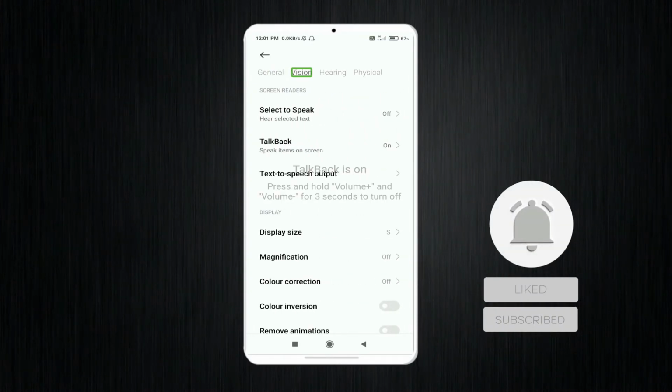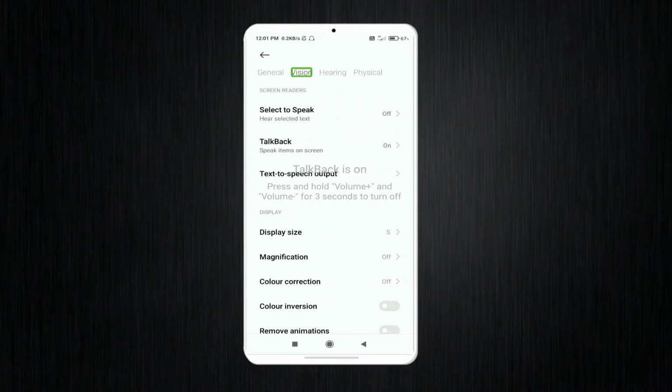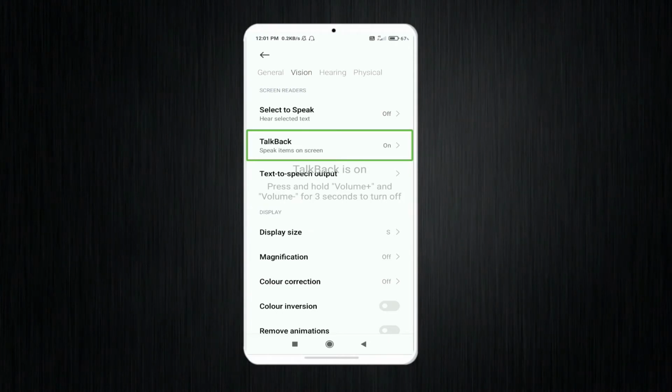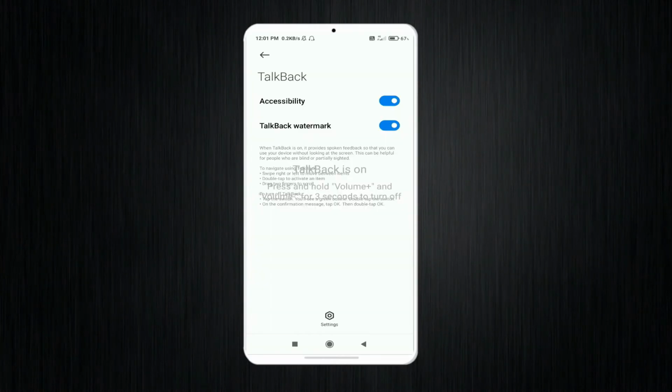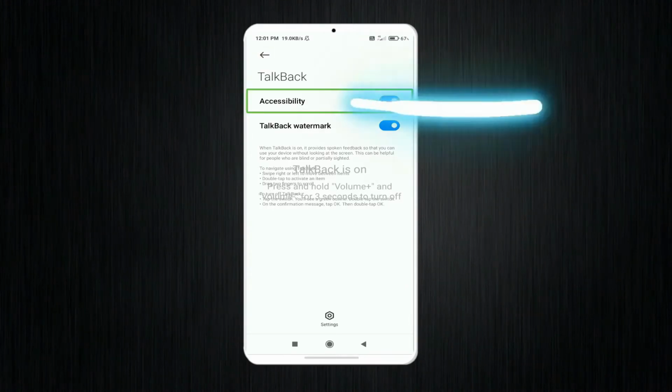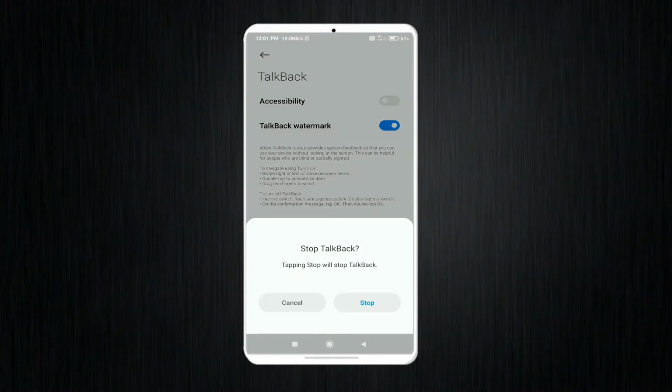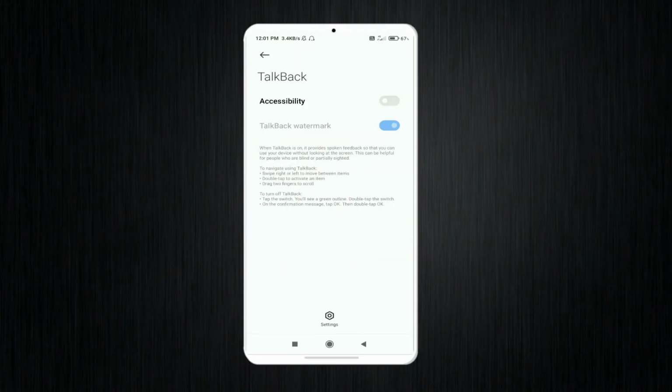After that, you can see the option TalkBack, and just tap here first. Once again, double tap this TalkBack from here. After that, we can see the option accessibility, and we tap this accessibility once again, and then double tap this option from here. After that, a pop-up message will ask, and we tap this stop from here, and once again double tap. And our TalkBack has been disabled from our device.